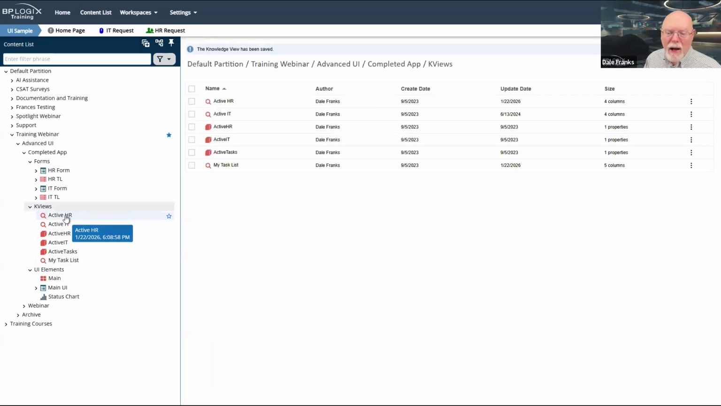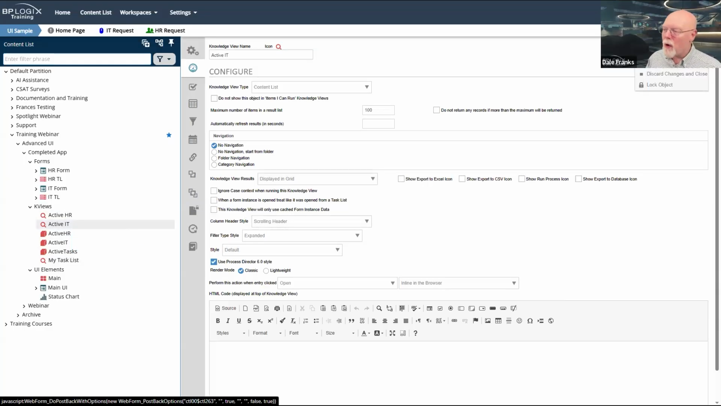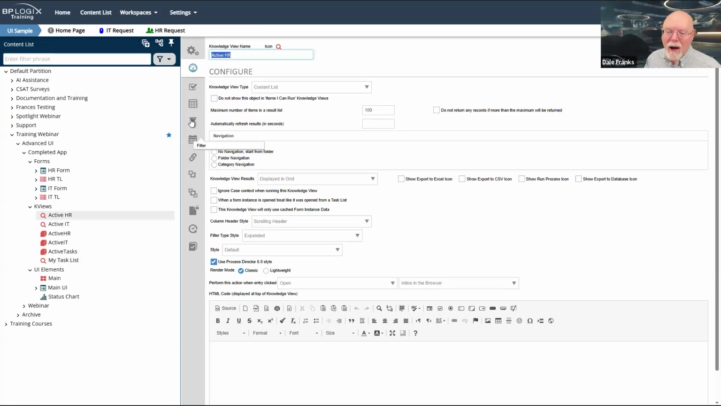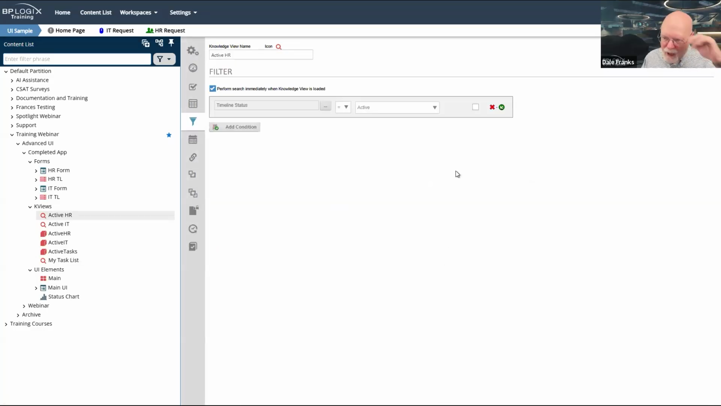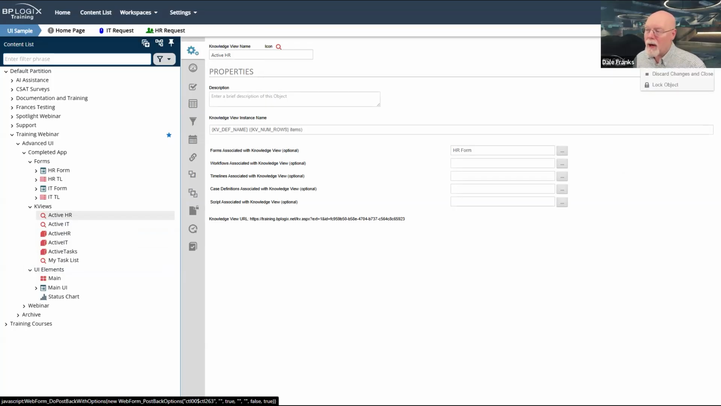The active HR and active IT knowledge views are just that. They're just normal knowledge views. I guess I did fix that one. Let me go over here and fix this one. And all they do is just return the form instances that are active. So active HR, if we look at its filter, is just the timeline status equals active. And this knowledge view happens to be directly associated with the HR form, just as the active IT is associated with the IT form. So these are all very normal knowledge views. Now, they're important for a couple of reasons.